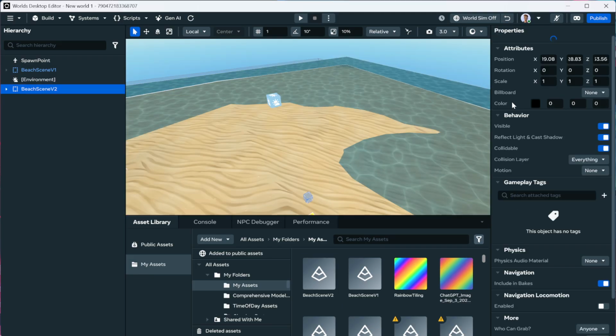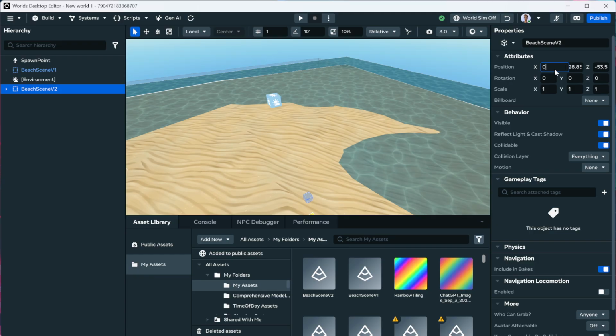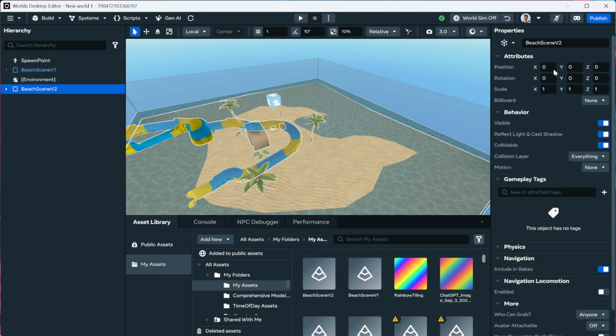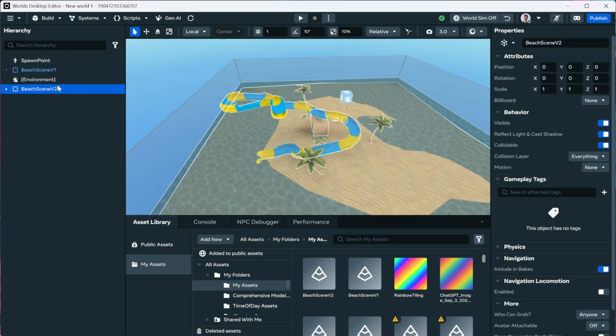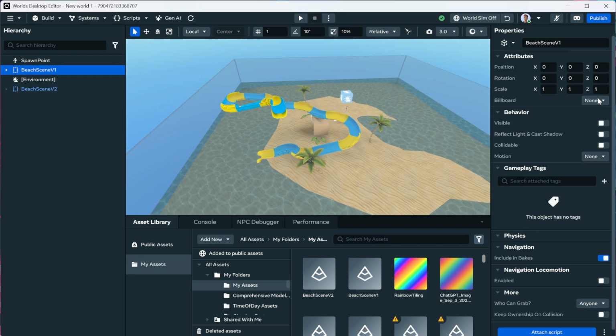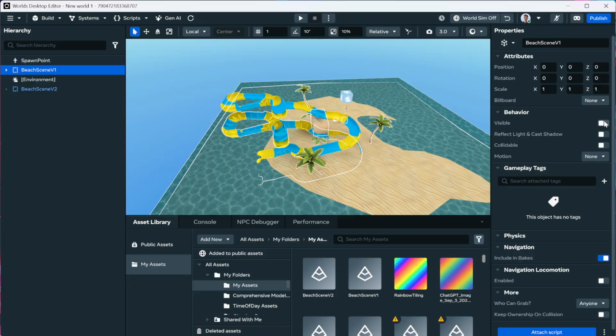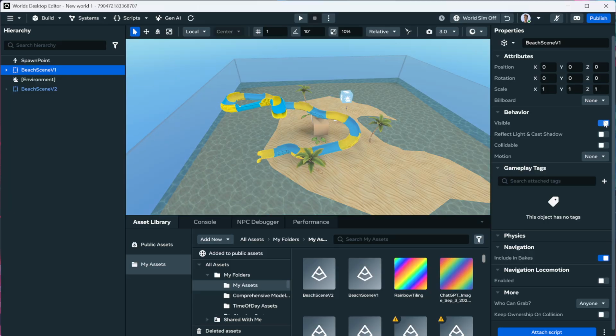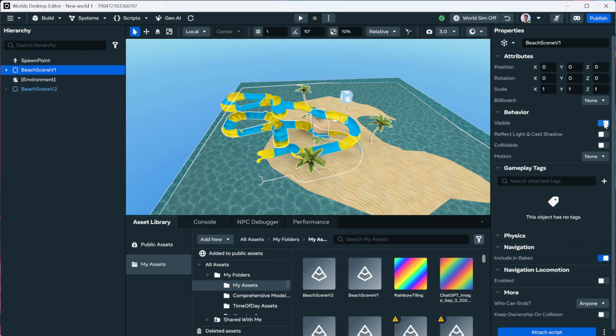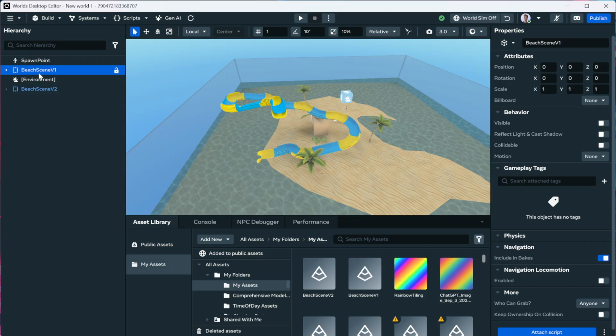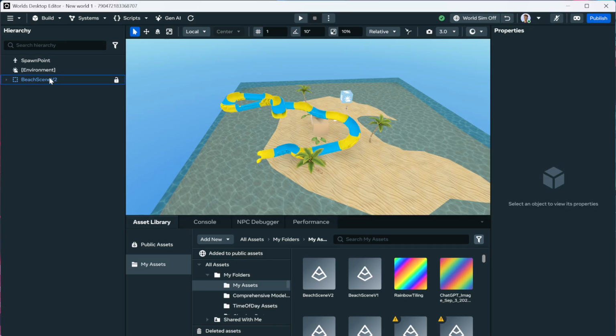Then we can right click and paste the beach scene version 2. And now that that's in, we can change the position to match at 0, 0, 0. Flicker warning here, we might be seeing some flickering. I'm going to turn beach scene version 1 on. And okay, other than the water slide, everything is in the right place, and the water slide is now in the correct place.